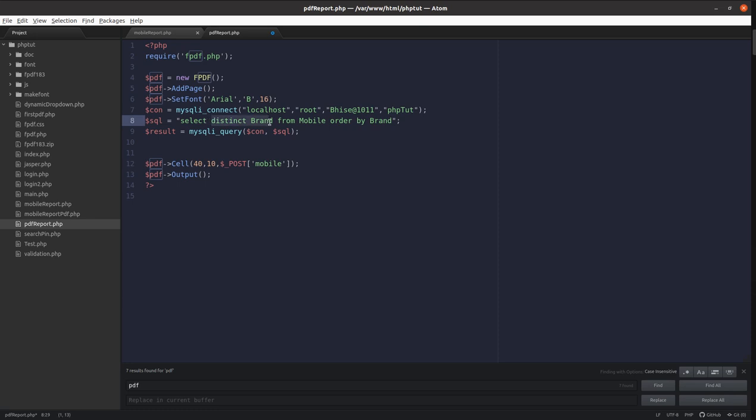Instead of select distinct brand, we'll say select star from mobile, and instead of order by, we'll say where brand equal to the string. And what is that string? It is this string, whatever we are selecting in the select box. While putting that, you need to make sure that if you are using double quotes for writing this statement, then we will write the string in single quotes, in braces.